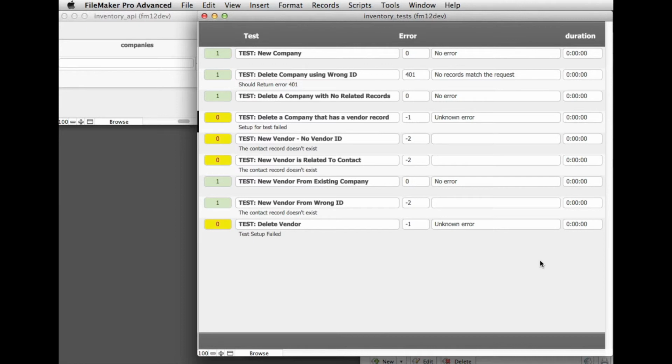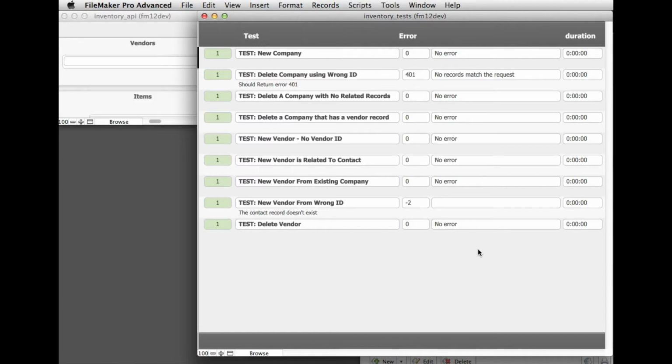Alright, so I fixed what I think is the bug, and I can come back here and rerun my tests, and we'll see if all my tests pass. And boom, there they go.